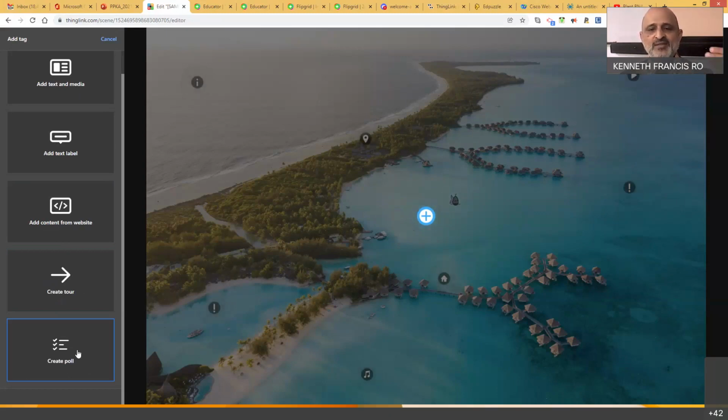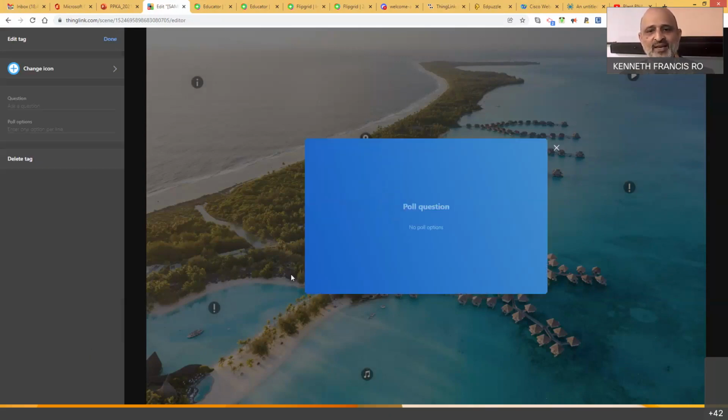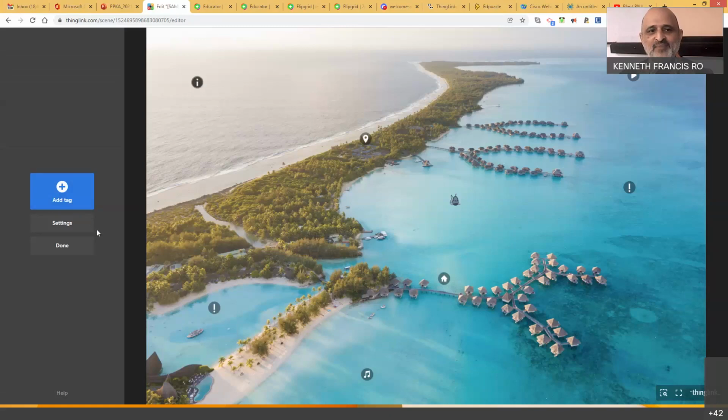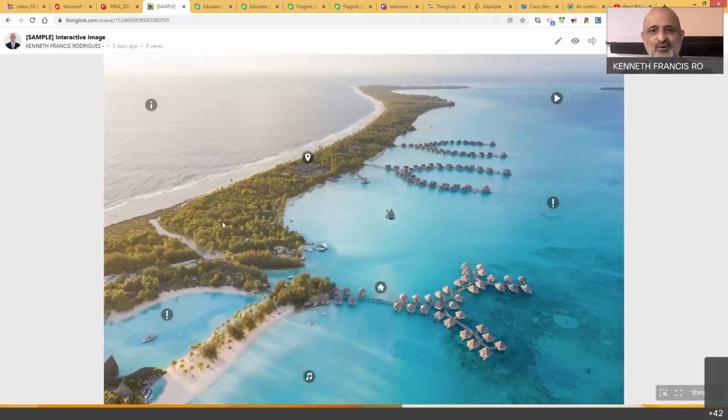If you're teaching tourism, for instance, you can show a particular location, create a poll, put up poll questions, and ask the students to conduct a survey. For example, returning visitors to this location, what was your experience with that? These are the various elements which you can incorporate in this particular website. I'm not going to do the actual setting now, but I hope you get a general idea, because you can use ThingLink to create interactive maps.